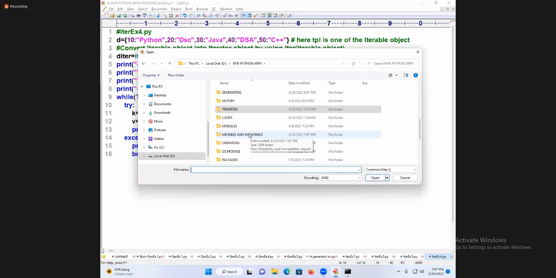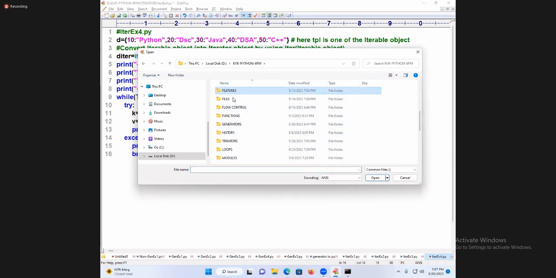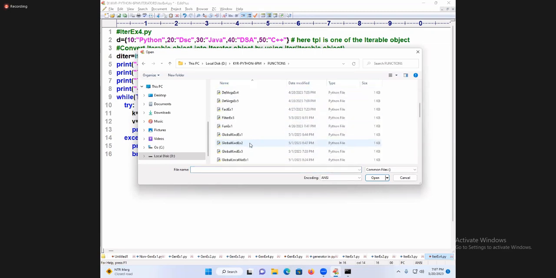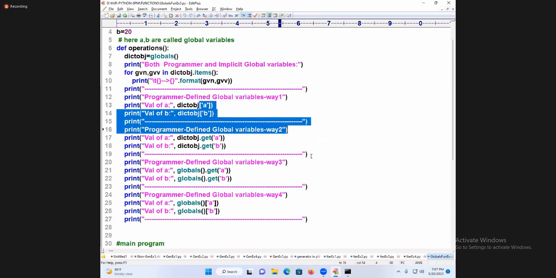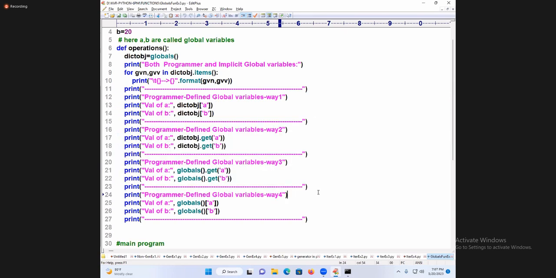Those who are not remembering, go to the functions. Globals function example, 3.py. See, way 1, way 2, way 3, way 4. Global dictionary object of A, dictionary object, get A, globals of. See how many ways.